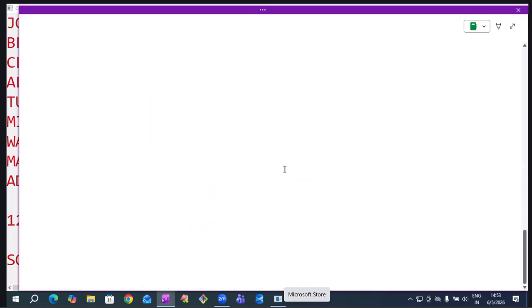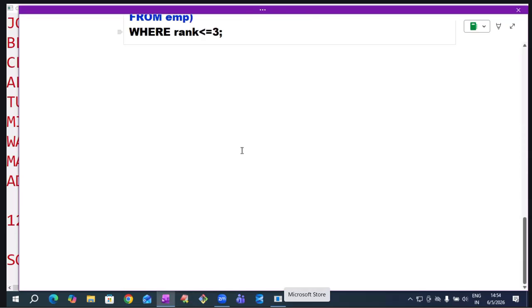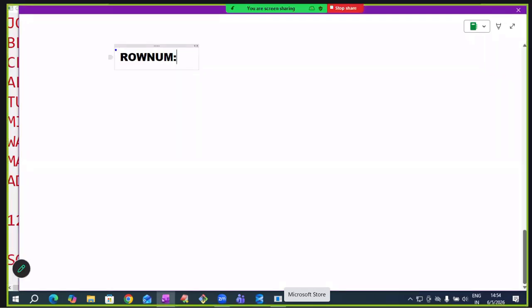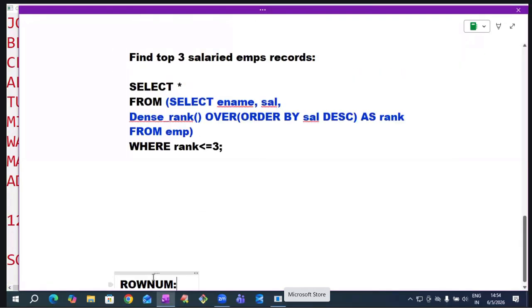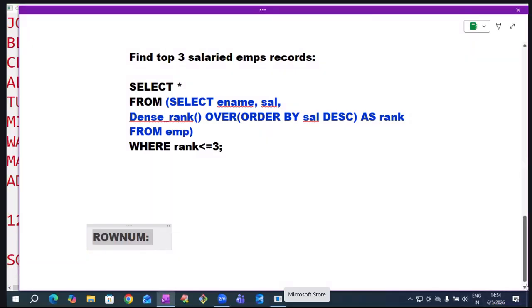That's it. This is about inline view. Next, some more examples I want to cover regarding inline view. Before that, I want to cover one pseudo column. That name is ROWNUM. I want to introduce ROWNUM. What is this ROWNUM? I'm explaining it, and after that I cover some more examples on inline view.